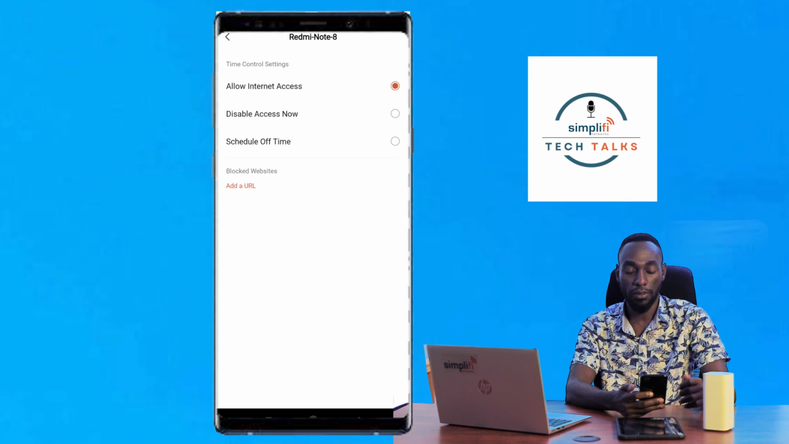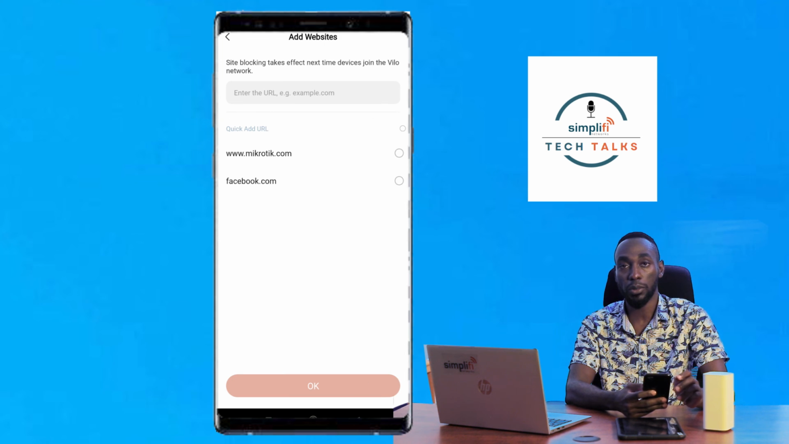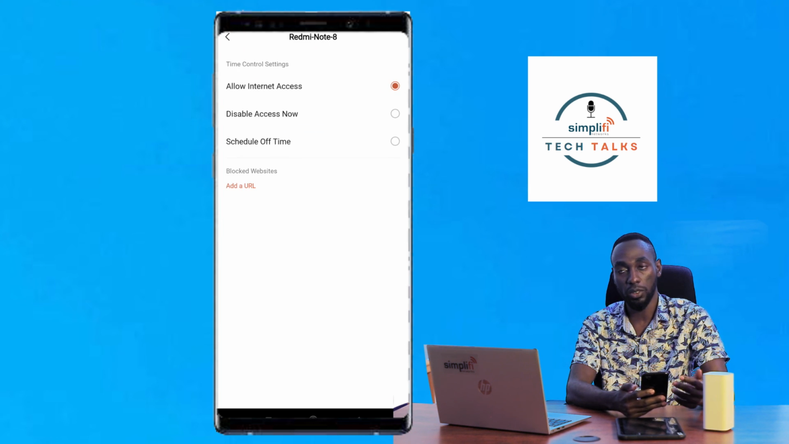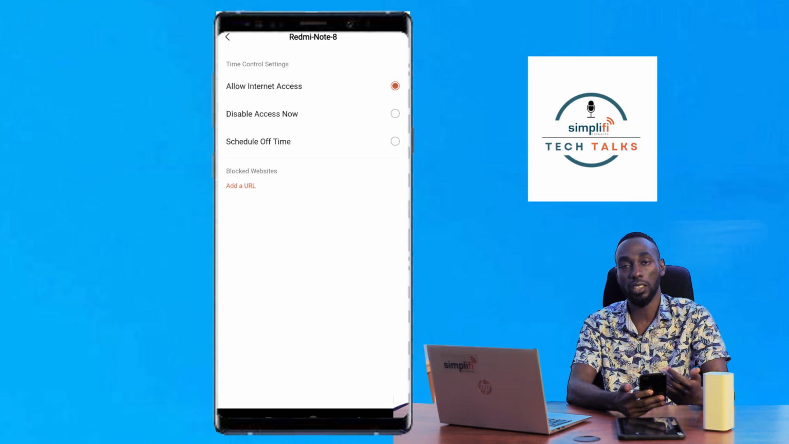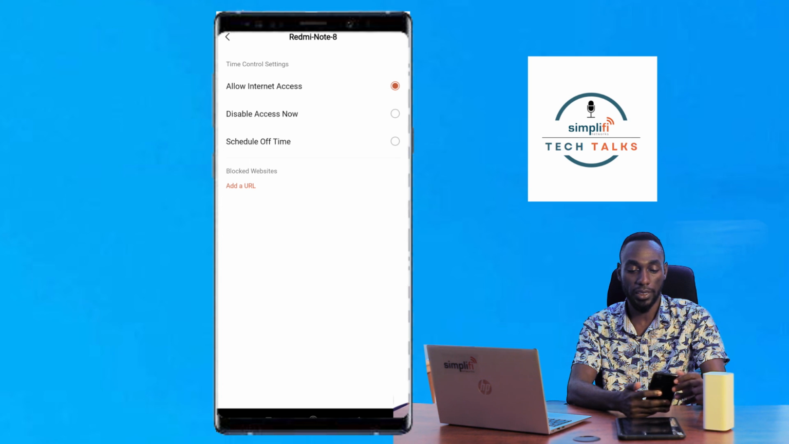You also have the option to blacklist some websites so that they cannot visit those websites, so that you have more control in making sure that when they're using the internet, they're using it for more productive things. So you can blacklist websites and services.